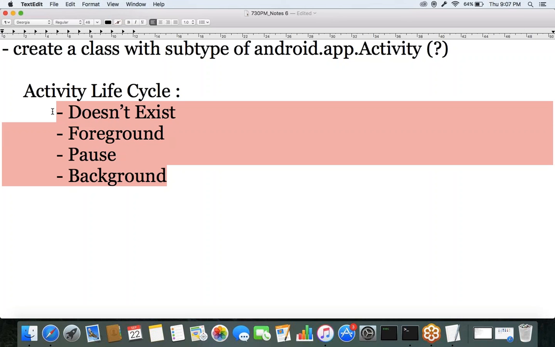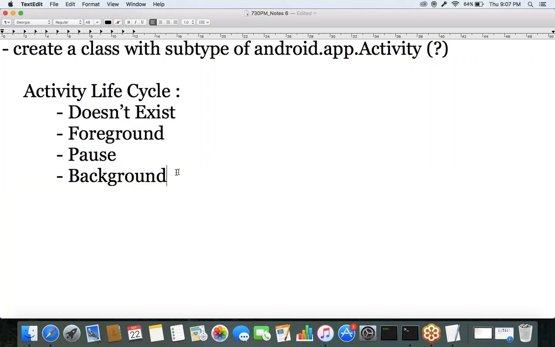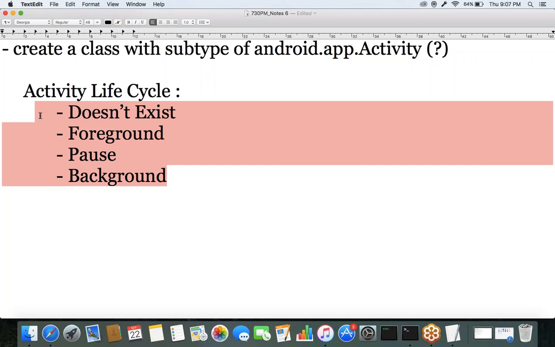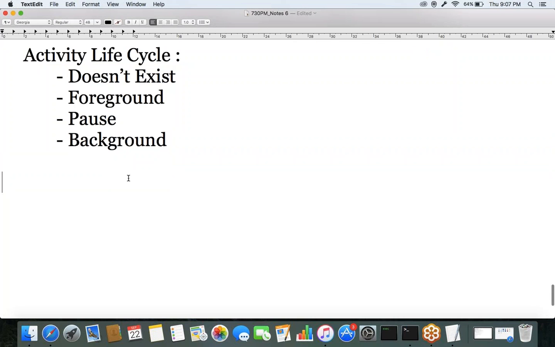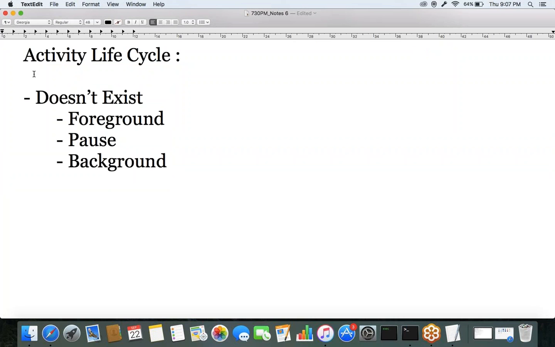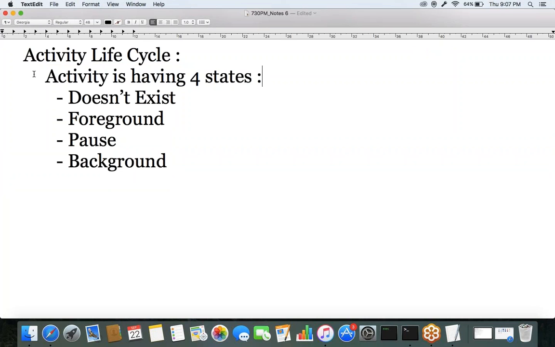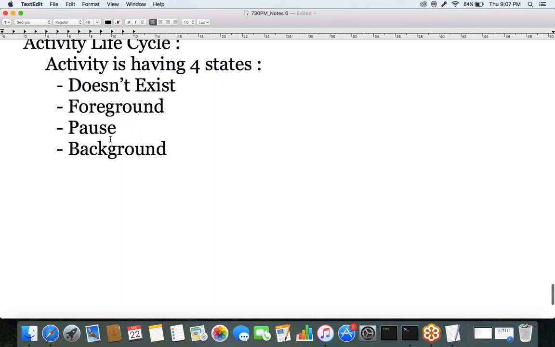I'll try to explain this activity lifecycle with the help of one application. So these are the 4 states in the activity class: does not exist, foreground, pause, and background.